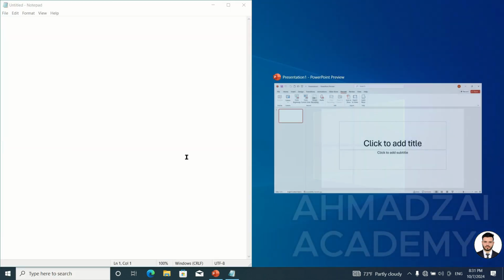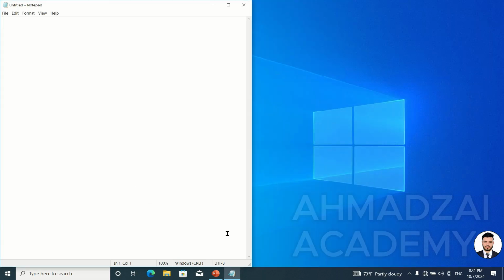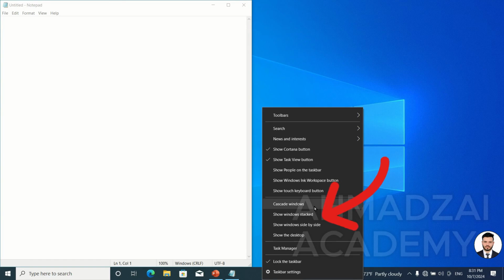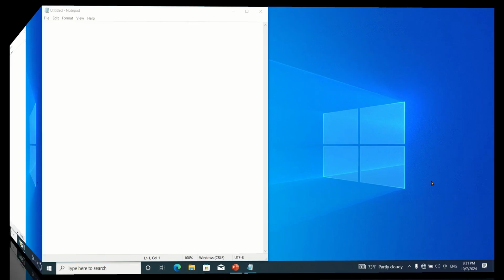Or if we want to, we can snap it to the left. After that, we click here and it shows both windows side by side at the same time. Besides that, I had mentioned these things to you here. Side by side, stack or cascade, when we click on this, it does that action.